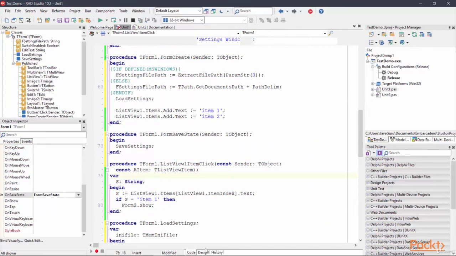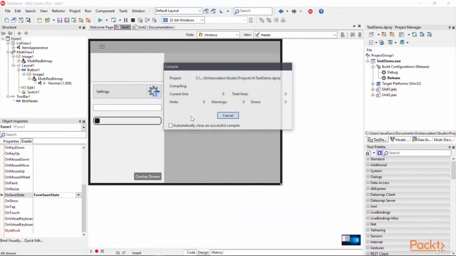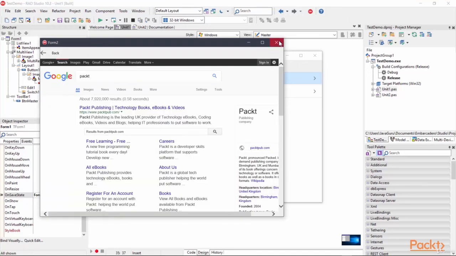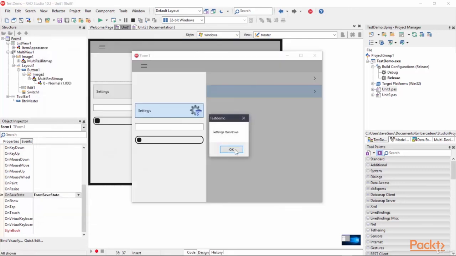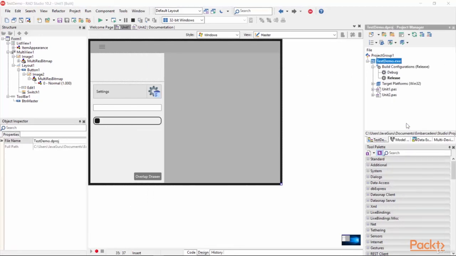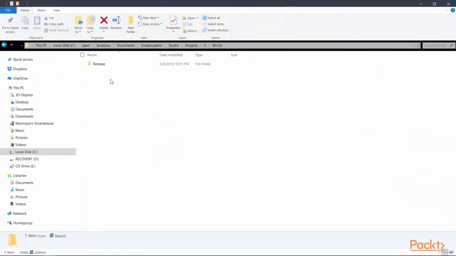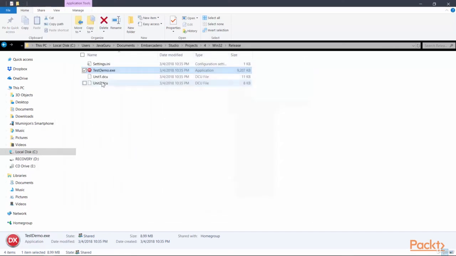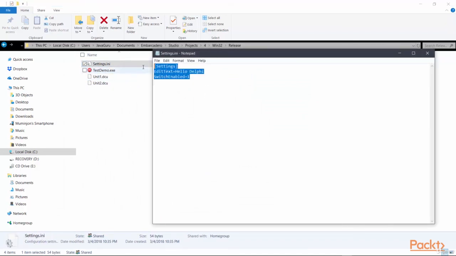So now we can run this application. So save and run. Select this Item 1, it loads Google, so we can write back. Okay, or this one. So like this, write something, hello Delphi, and change it, and we can open in the Explorer, Win32, Release, and this one. This is hello Delphi, and this one. You can see this application created a settings.ini file to store the components' properties.